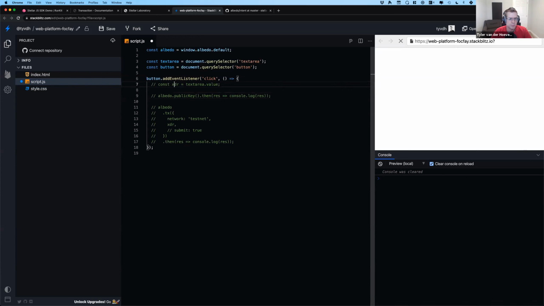What we want to do is take the XDR coming from this text area. So I query select the text area, and then I also query select the button. I want to take this XDR value and I want to throw it into this transaction function. So Albedo has a transaction method where you throw in an XDR, you specify the network you want it to be on, and then it will spit out a result.